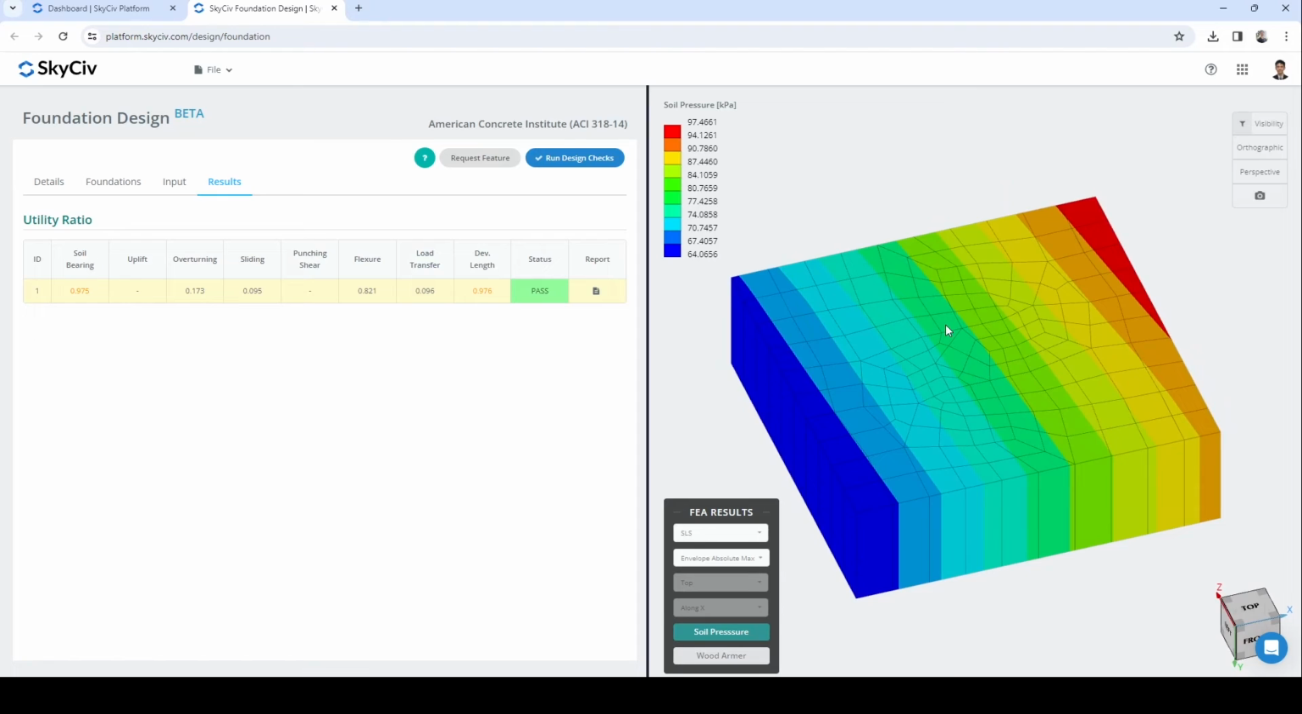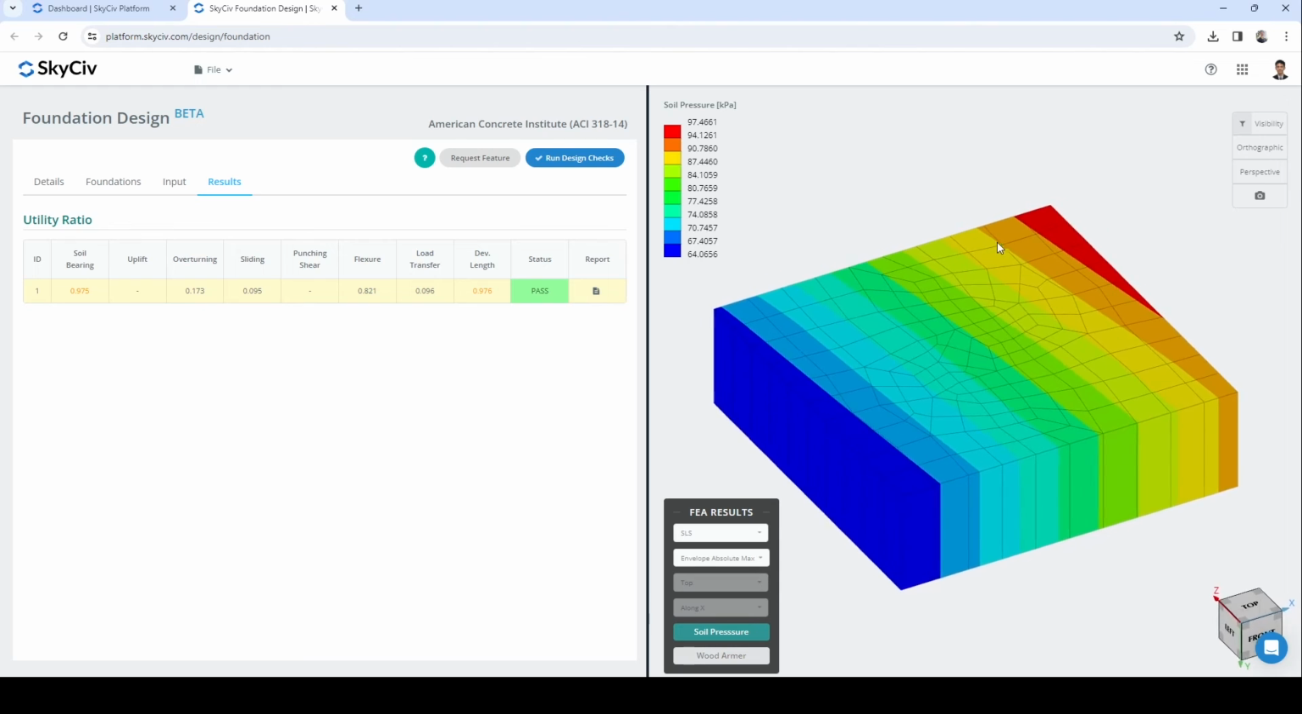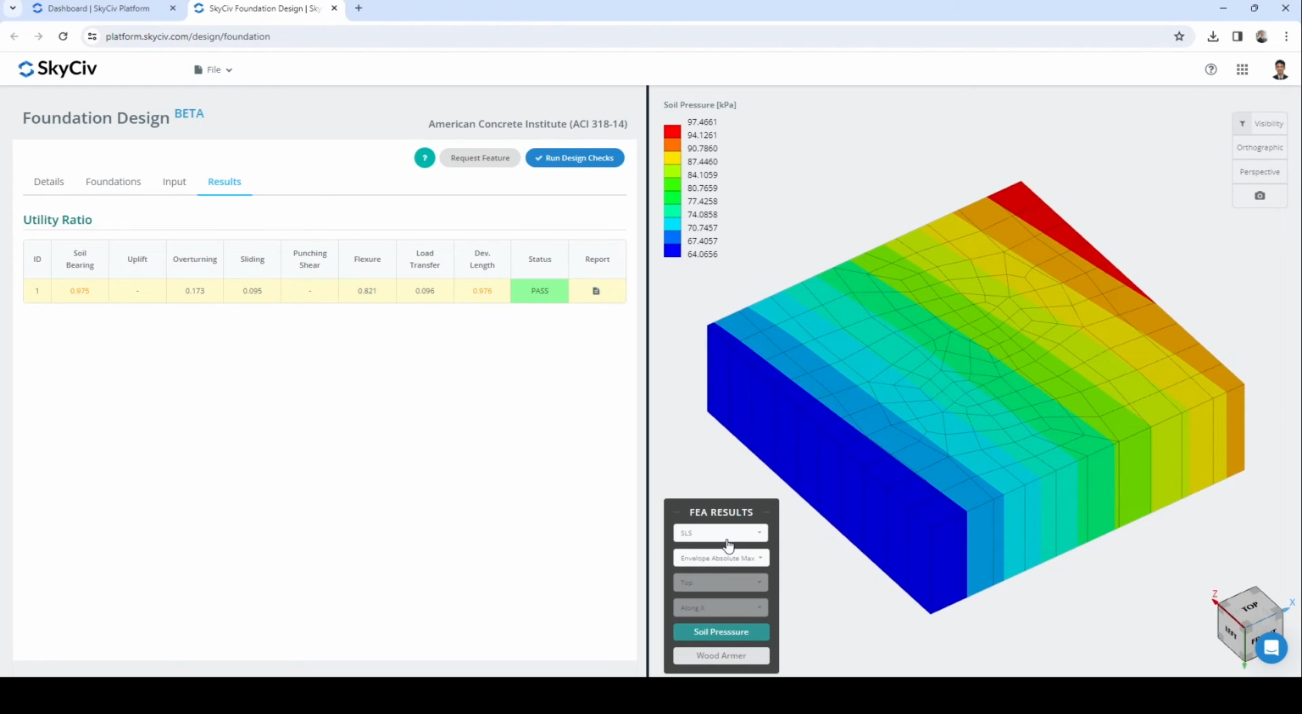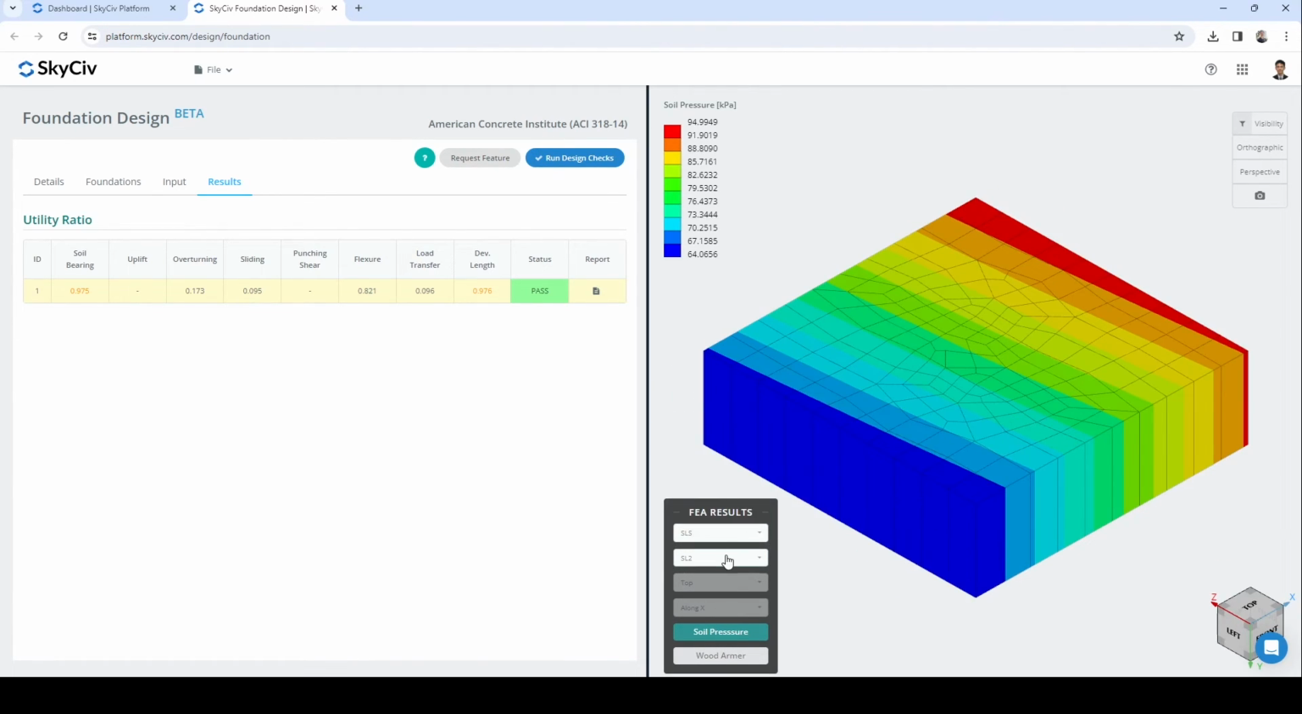You can also have an in-depth analysis of the FEA results in the right side or the render side. In here, for the soil pressure, you can choose what limit state or load combinations to show. So let's stick with SLS and envelope absolute max, but you can also choose SLS2 or SLS1.